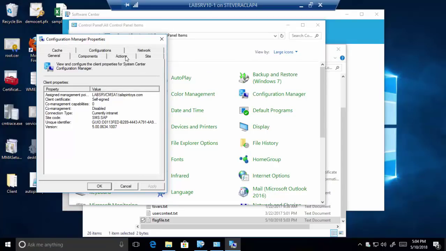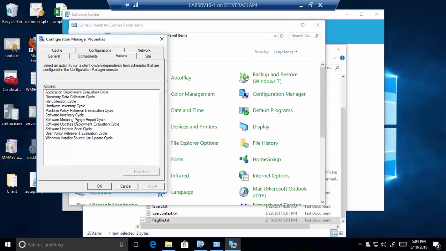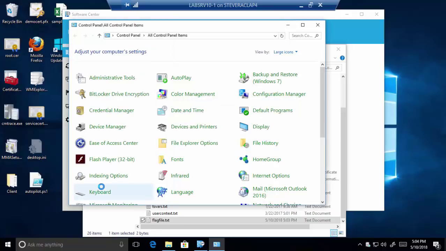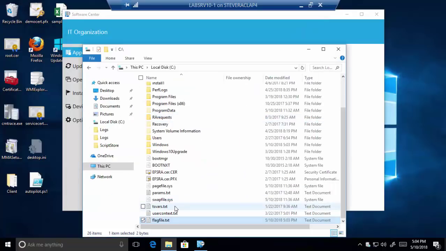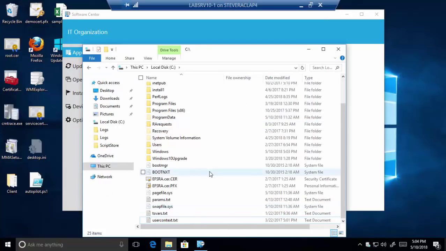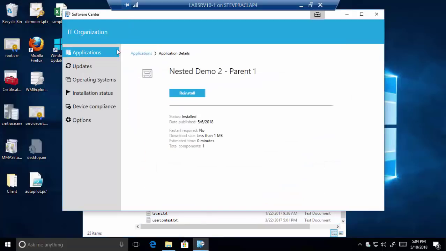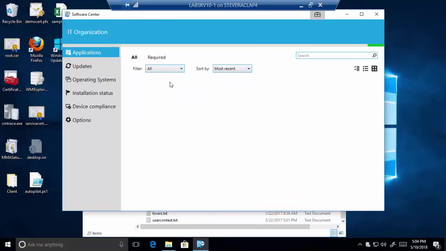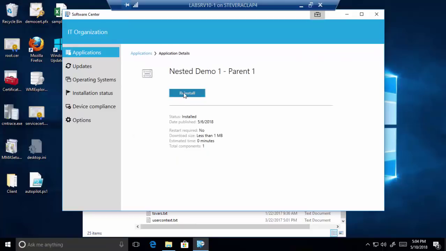So in ConfigMgr, Actions, run a machine policy. I want to get the restart portion of that task sequence where it will actually work this time. So I'm going to get rid of my flag file, and I'm going to run my task sequence now. That should be updated, fingers crossed, and see what it does in a reboot situation.